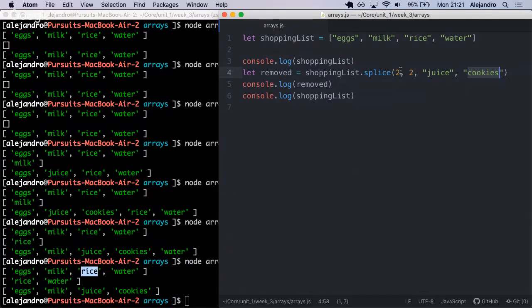Put the shopping list, bracket, index for rice. Wait, say that again? We want to change milk to juice and water to cookies. Yeah. So I guess the first one should be one. Okay. I want to remove one thing. Sorry, index one. And then how many things do I want to remove? I guess three. Okay. And then next, another string or not a string.